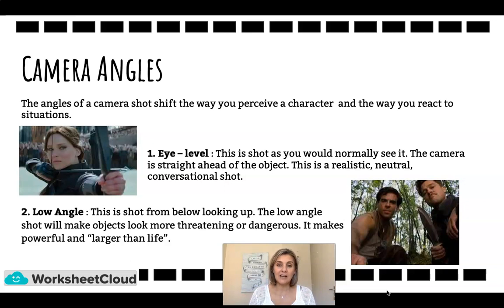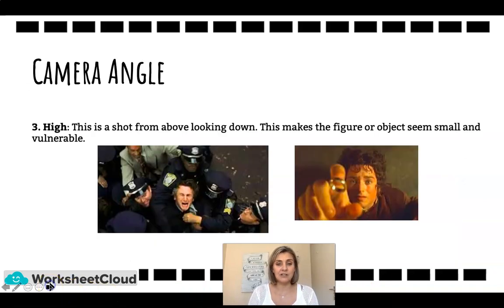The low angle one, I think it makes sense, taken from a low angle looking up, so you make the characters look quite threatening and dangerous, or just larger than life, so they're sort of bigger than what is looking up at them. And then the last one that I'm going to look at is the high shot. It's taken from above looking down, so it makes the figure or object seem small and vulnerable, or even in danger. So take a look here.